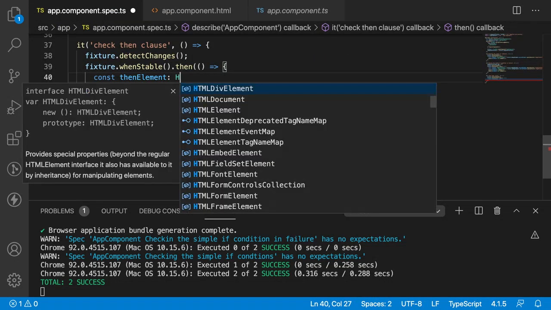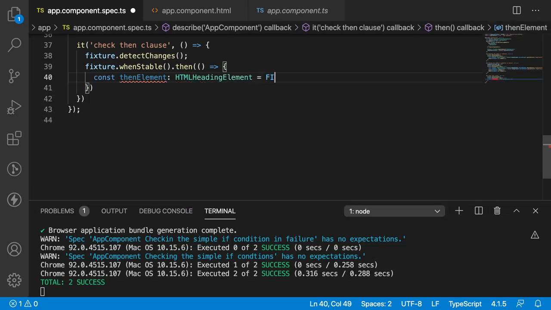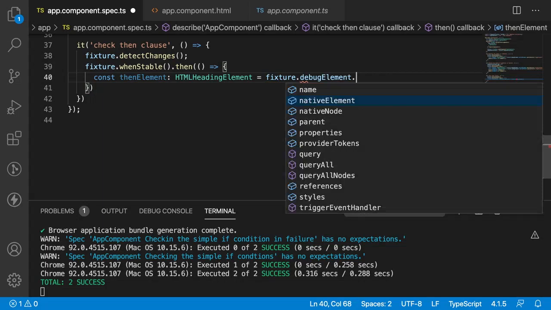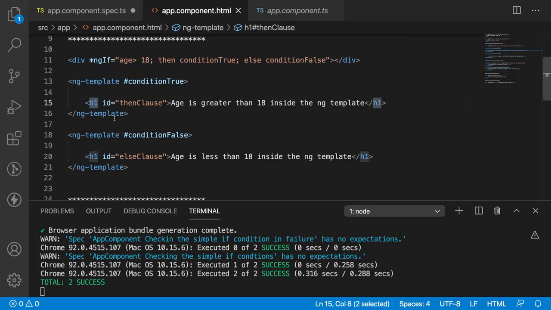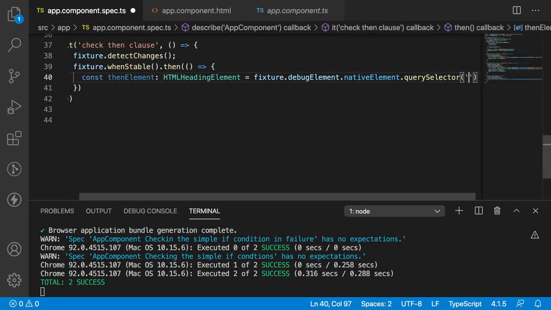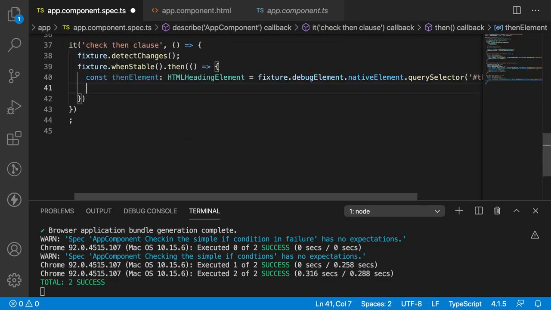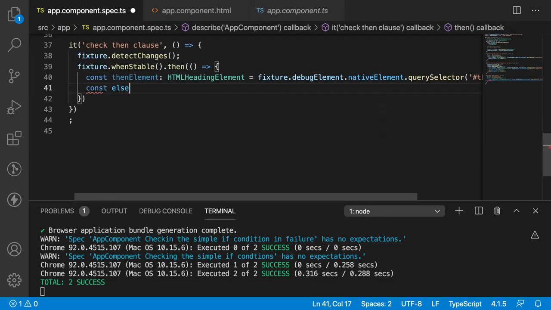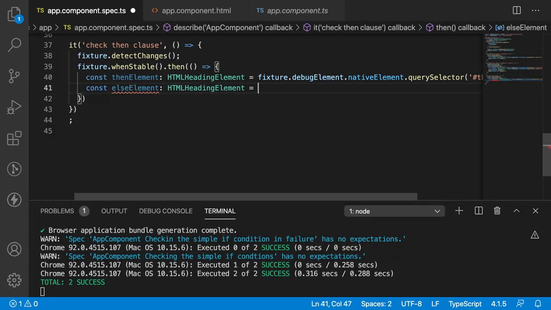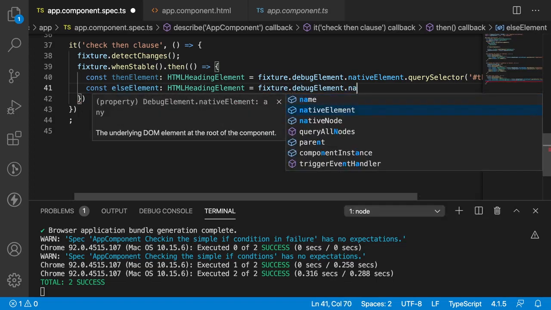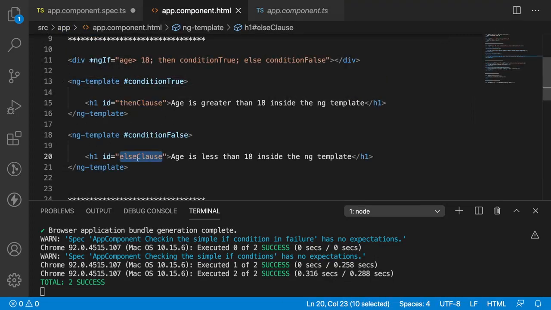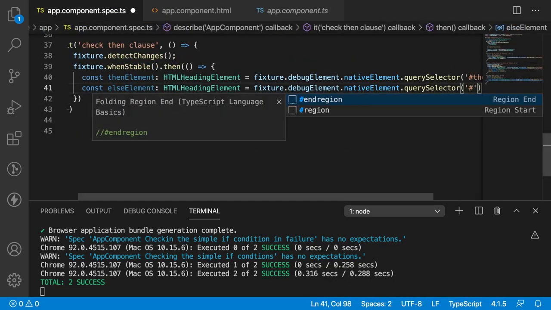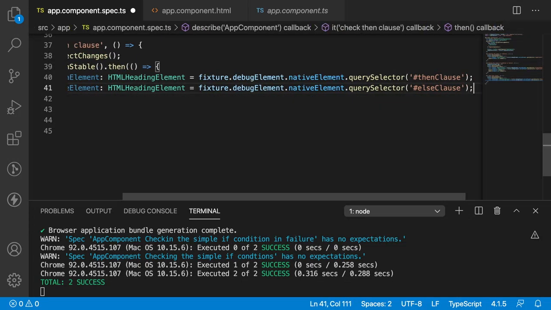So let me use HTMLHeadingElement is equal to fixture.debugElement.nativeElement.querySelector of what is my selector? The selector is an ID with the then clause. Let me copy this and pass hash. And one more element is else clause. So const elseElement is also an HTMLHeadingElement, and let me use the fixture.debugElement.nativeElement.querySelector of what is my else clause element, that is the else clause ID. So pass that ID prefixed with hash, and let me check the expectation.